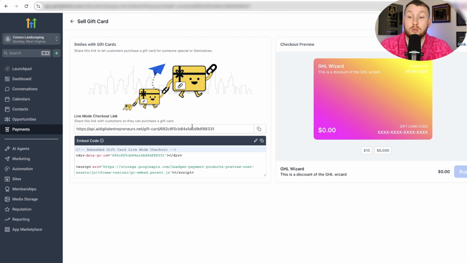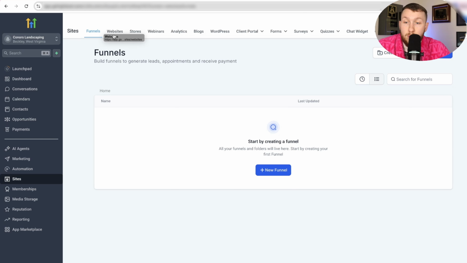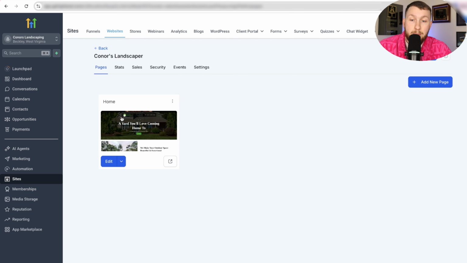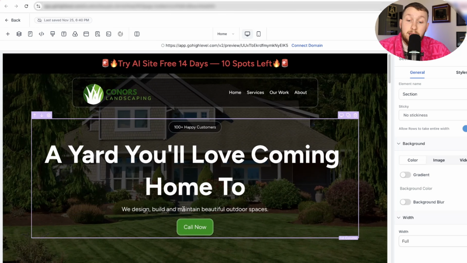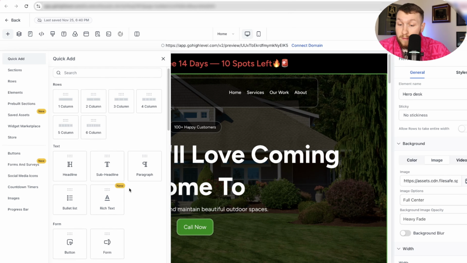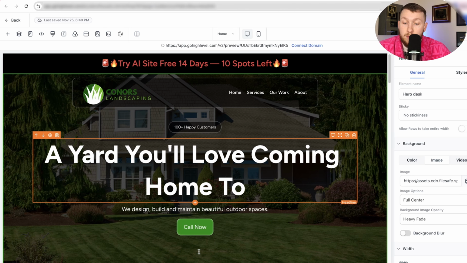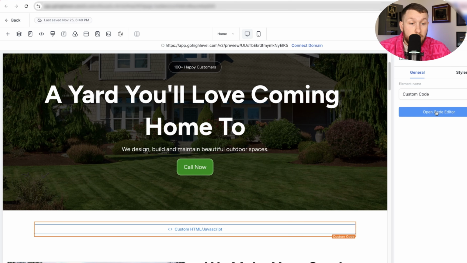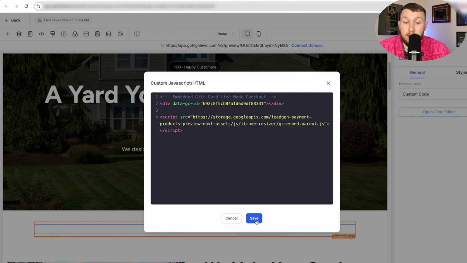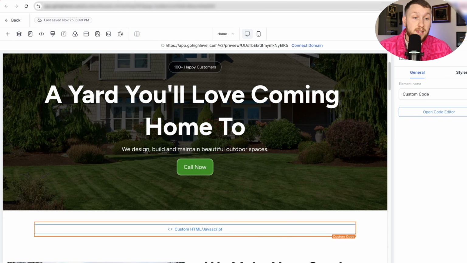But then what we can do, we can embed this into a website as well. So if we copied this, we can legitimately put this into a website. So if we come down to sites, and we'll go to websites, click Connor's Landscaper, edit it, we could come right in here and we could click plus. We can find the HTML editor, which would be this bad boy right here. We slap this in right here, click this right here, open code editor, paste this in like this, click save up here.